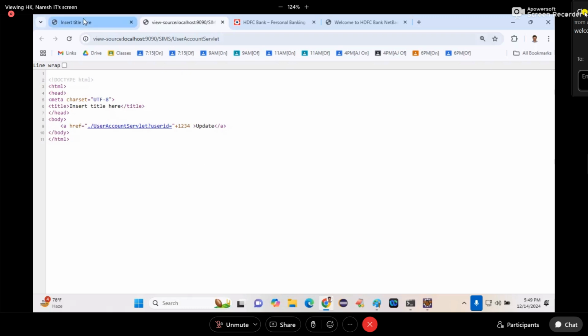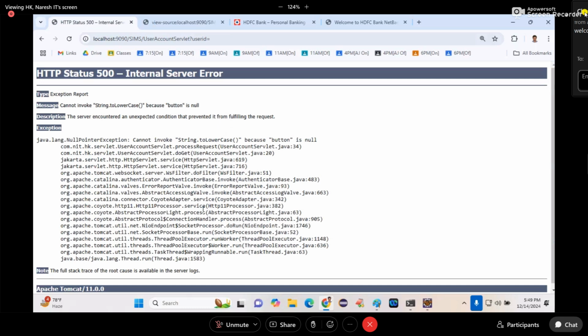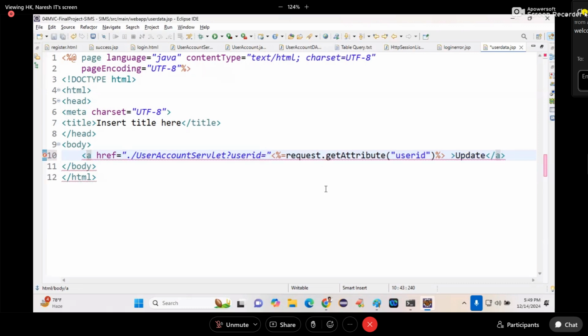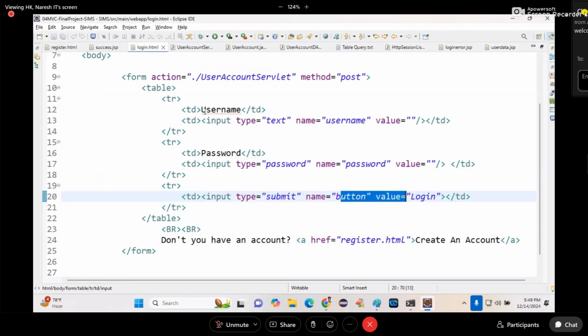Let's see what it is. There's an error: user ID equals... It should be inside double quotes. Why are the double quotes not processed? Okay, I removed the plus. Now it is accepted. Let me try one more time.